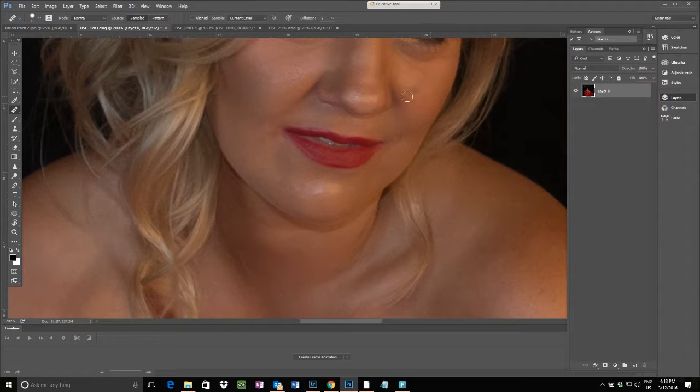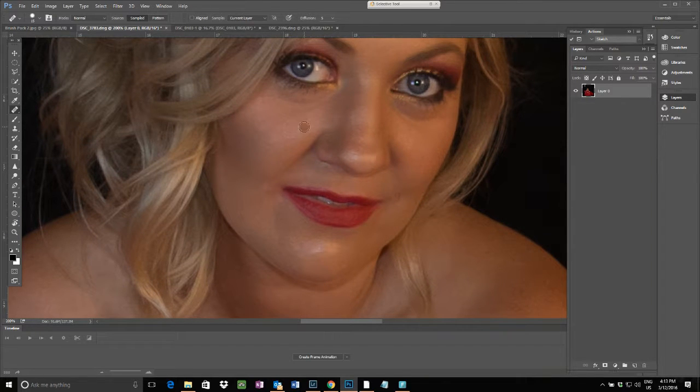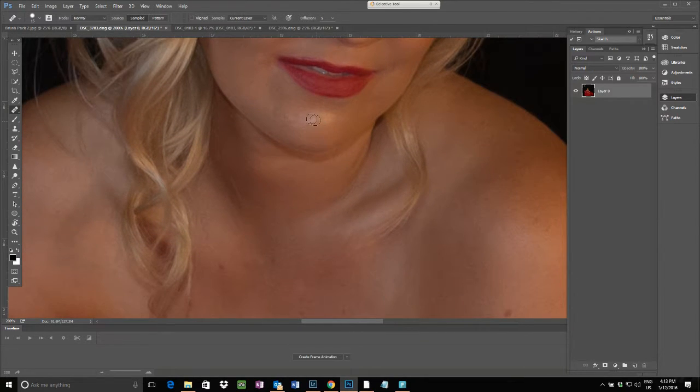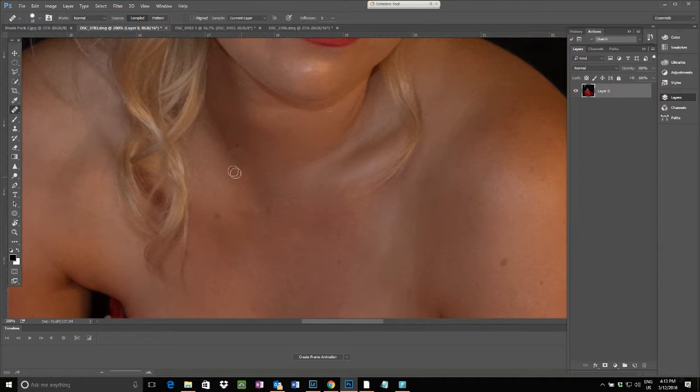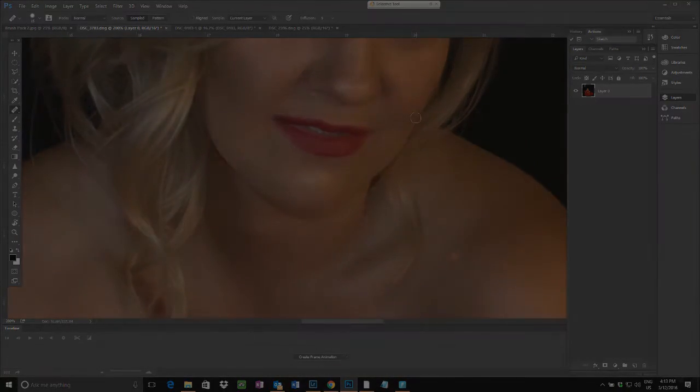So if there's any sort of blemishes or marks or whatever that you want to clean up, you can do it that way. If there's a stray hair, as long as it's not over the eye, that's usually fairly easy to clean up. If it is over the eye, that's a whole other lesson, and we'll get into that a bit later. But so there's just little spots that you can come in and clean up. So you can use the Content Aware tool.